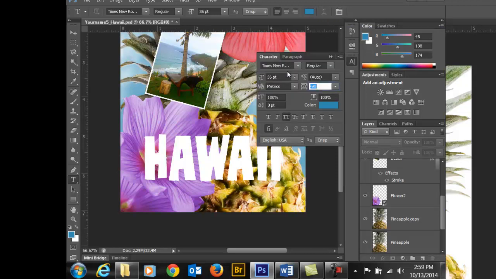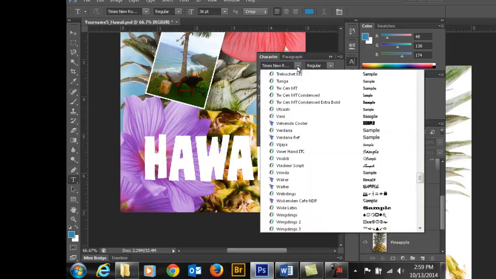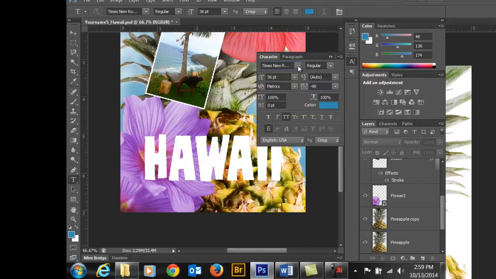We're going to use the following settings. Times New Roman, choose regular, 36 point. We're going to leave our leading at auto, our kerning at metrics. We're going to start with our tracking at 250. Next, we're going to leave our vertical and horizontal scale the same, leave our baseline shift the same.